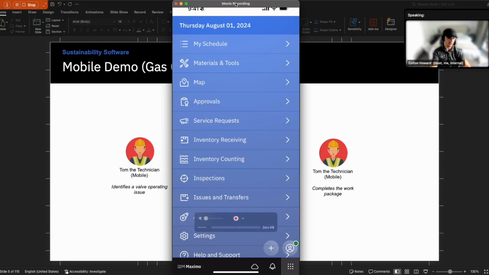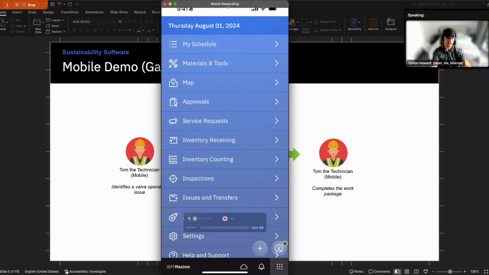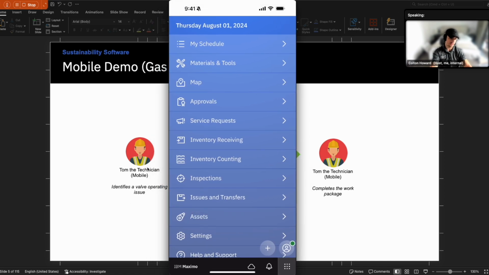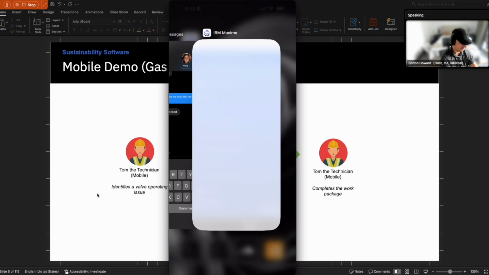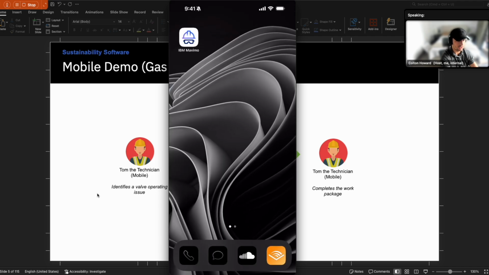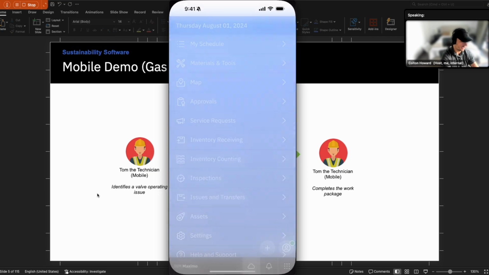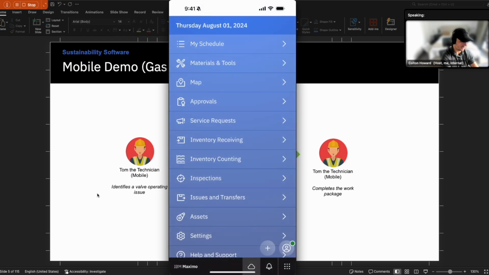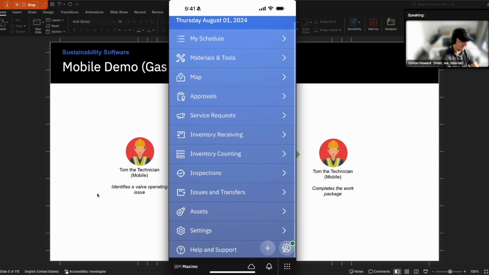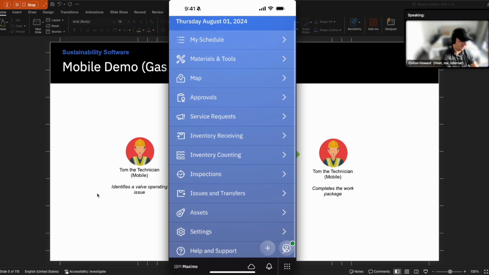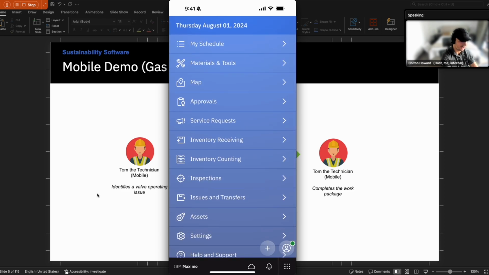So starting with Tom, the technician, we're going to go ahead and walk you through what he would do after identifying that there was a valve operating issue. The first thing that Tom's going to do is open up his mobile device, whether it is an Android, Surface, Windows, or iOS. He's going to go ahead and download the app from the App Store. He's going to open up his Maximo Mobile application, and automatically, Tom's going to be presented with much of the functionality he needs to do his day to day.